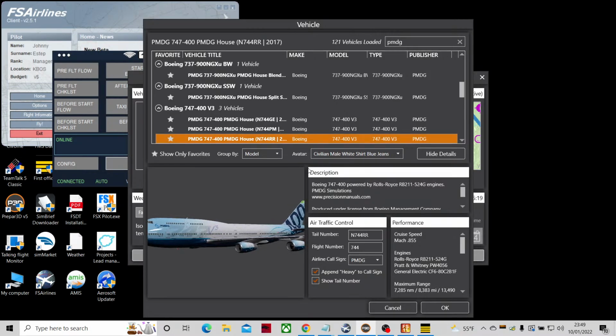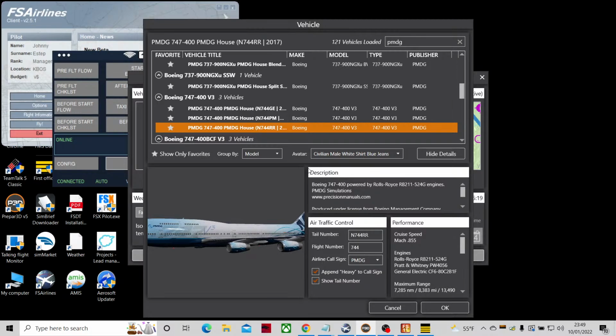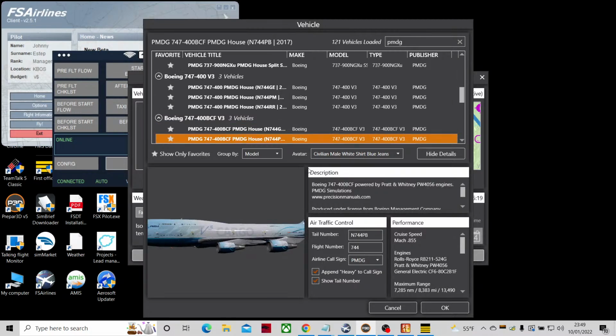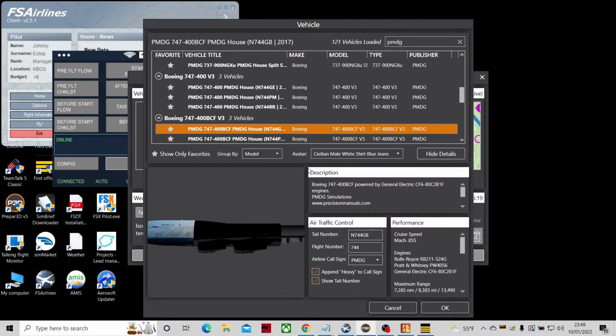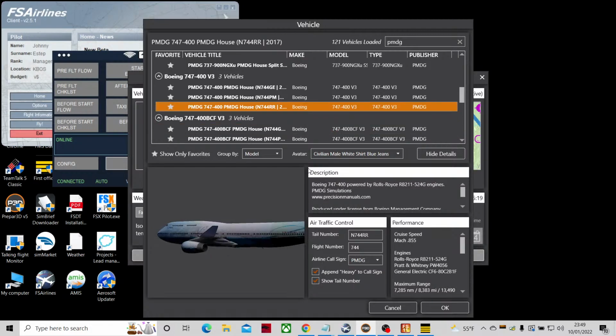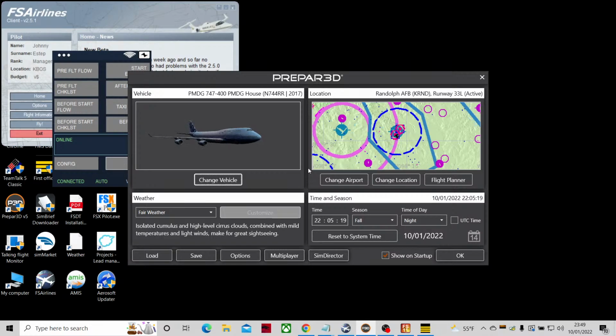Checkbox not checked. Data grid. Boeing 747-400 V3 grouping expanded. Boeing 747-400 DCF V3 grouping expanded. PMDG 747-400 DCF PMDG house and 744 GB 2017. Data item selected. Boeing 747-400 V3 grouping expanded. PMDG 747-400 PMDG house and 744 R 2017. Data item selected. We're going to go with that one, the RR, Rolls Royce. Alright, we got that selected.